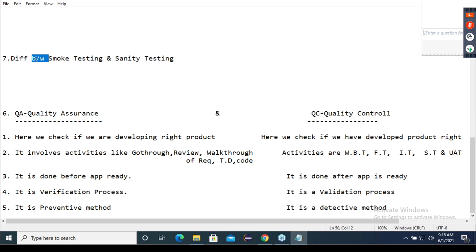So whatever we have learned today, take the heading as managerial questions. Whatever we have learned till today, till smoke testing and sanity testing also. The difference between smoke and sanity is also a managerial question. All are managerial questions only.